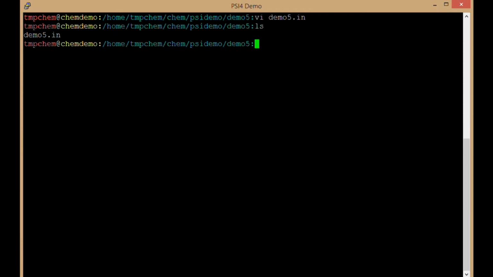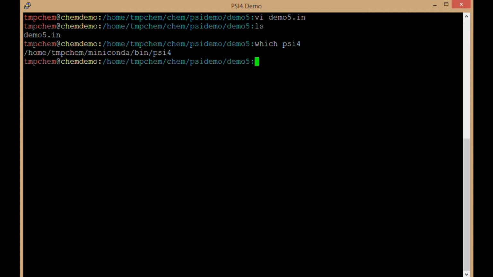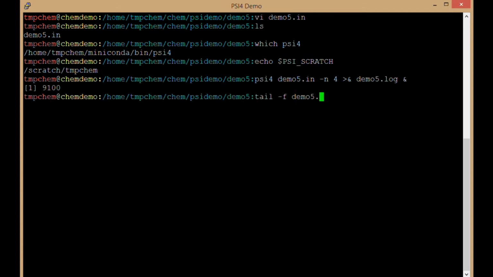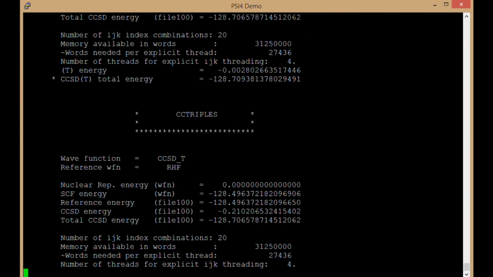So demo5 was that input file name. I've got Psi4 in my path. We're ready to go. Making sure I have my scratch set, which I do. So I'm going to do psi4 demo5.in -n4, and then maybe I can create a log file as well, demo5.log if I want. Okay, now I'm going to tail my output file, demo5.out.